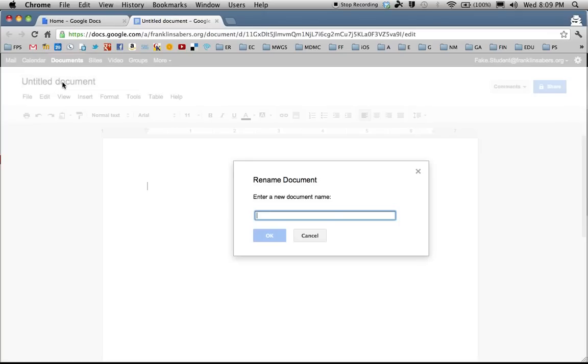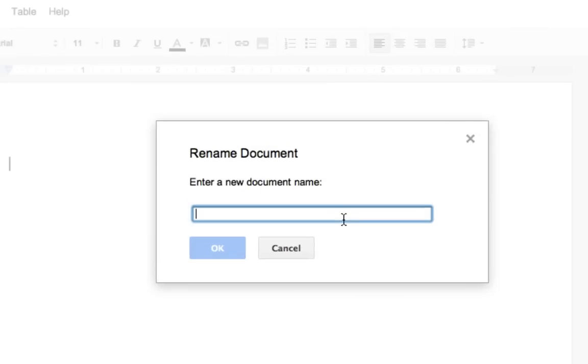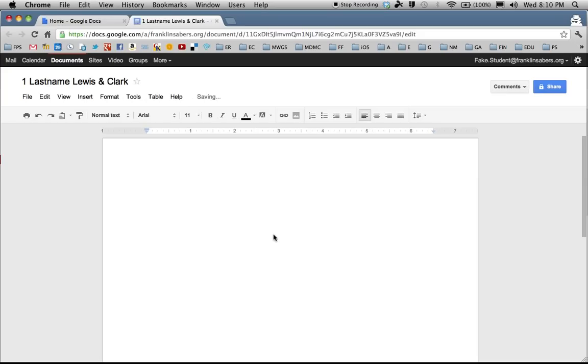So I'm going to click on the file name here. And when turning in files to the teacher, we want you to use the format of class hour, followed by a space, your last name, followed by a space, and whatever the assignment is. So I'm going to pretend this is a paper here that I'm writing on Lewis and Clark for social studies class. So I'm going to click OK.